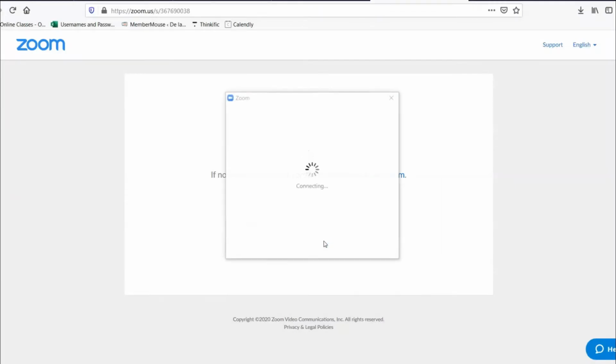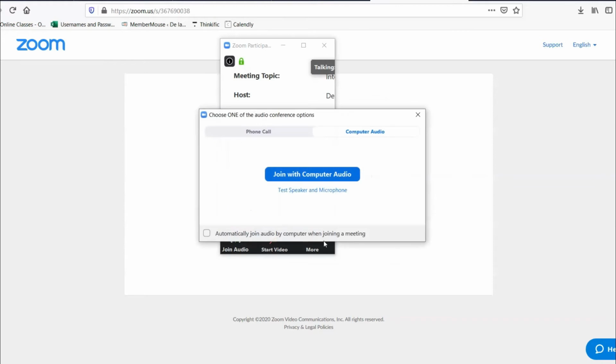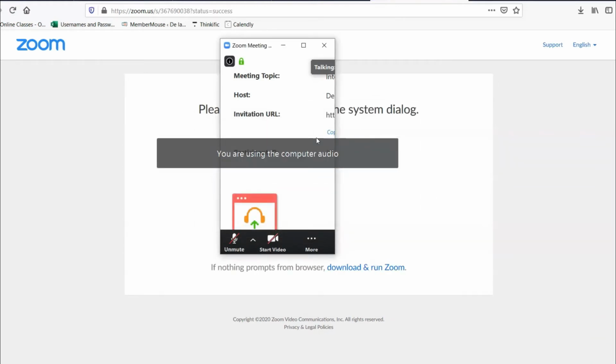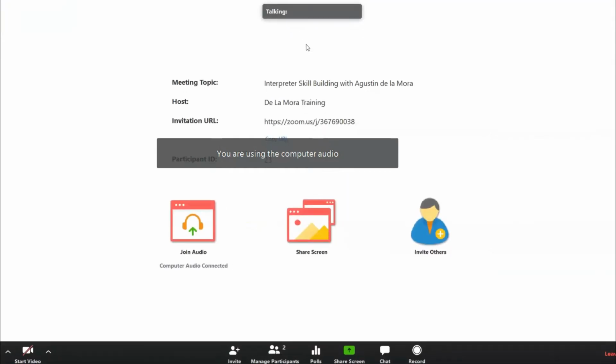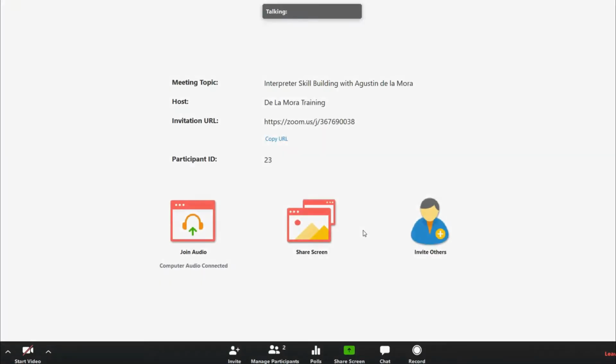Once you enter the meeting, you will see a pop-up option that says Join with Computer Audio. Please click on this when you see it, as it will ensure that you can hear the presentation. Once you click that, you have entered the webinar platform.